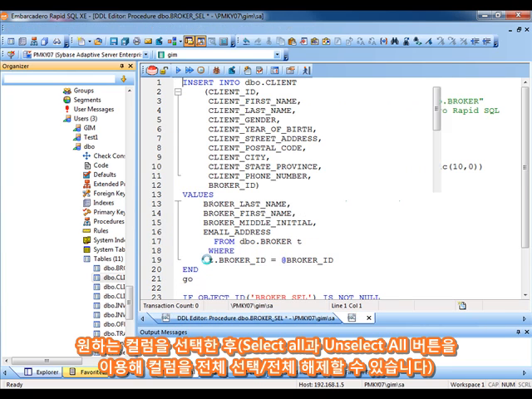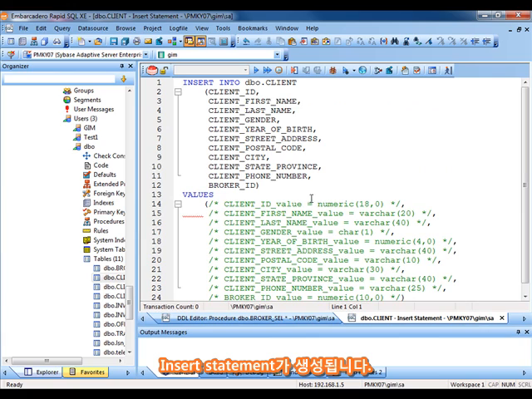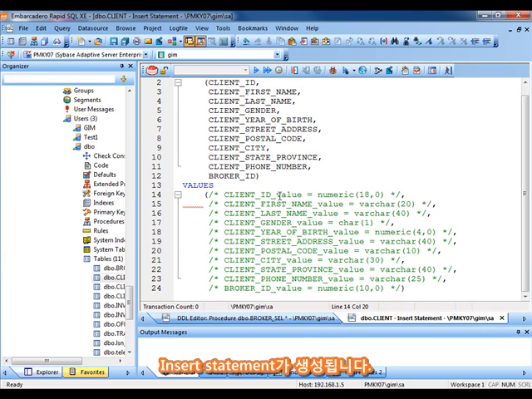Press OK. And here's our statement, prompted with commented out sections of the values of the variables we need to place and the data type. For instance, the client ID, Rapid SQL is letting us know that it's a numeric 18, so we can have a good idea of how we need to format the data in order for this insert statement to be successful. Now those are just a couple of examples.